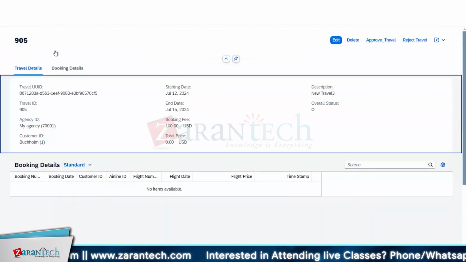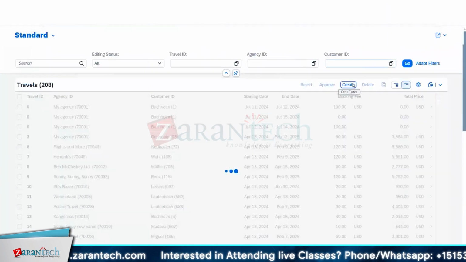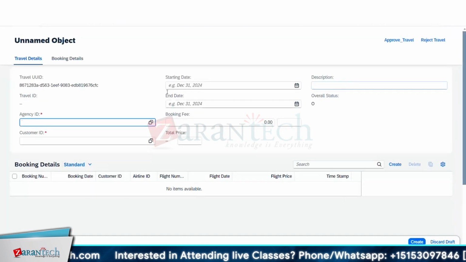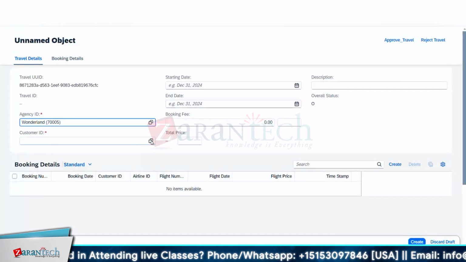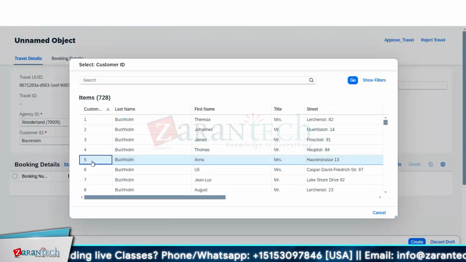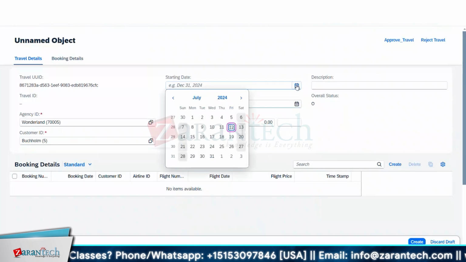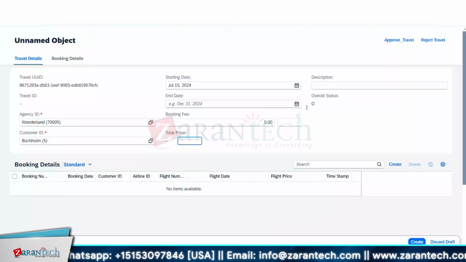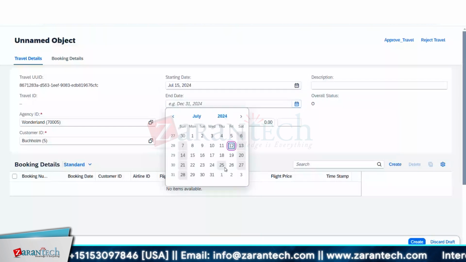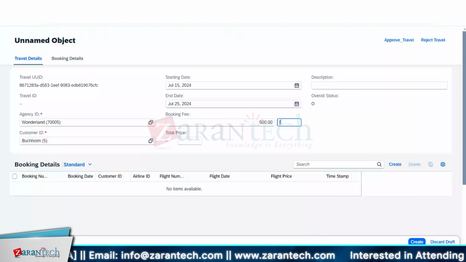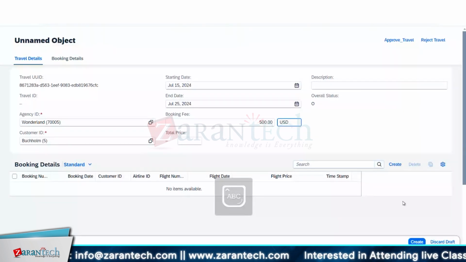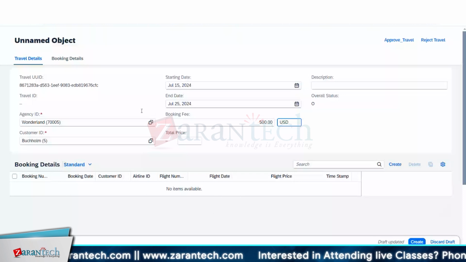Let me go here. Okay, come back. Let us go to create a new record. So agency ID, I will choose 5. Customer ID, I will choose 5. And starting date, I will choose 5. And the end date, just for easy reference, 25. And booking fees 500. I will provide the values like that. You see here, this is updating, draft updated. So all these fields are actually entered in the draft table.